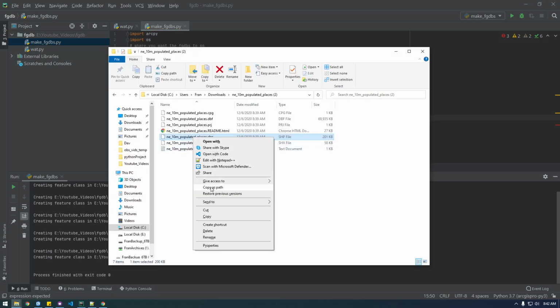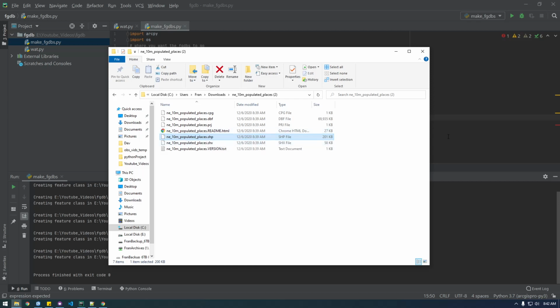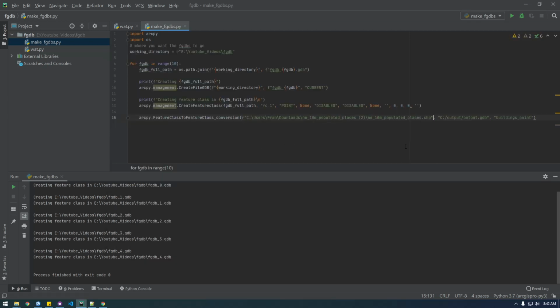So I'm going to shift right click, copy as path. Make sure you grab the .shp, paste that there. This is our file geodatabase, so remember we have a variable for that already called fgdb full path. And then instead of building points, let's just call it world cities, and let's just print "creating"... let's say "importing cities shapefile."